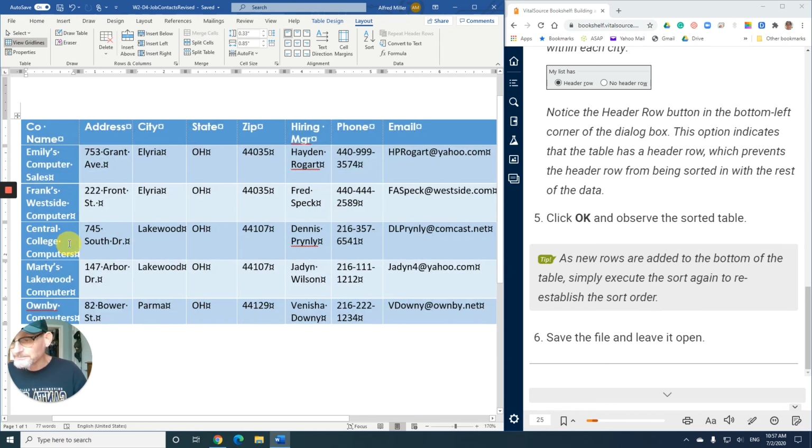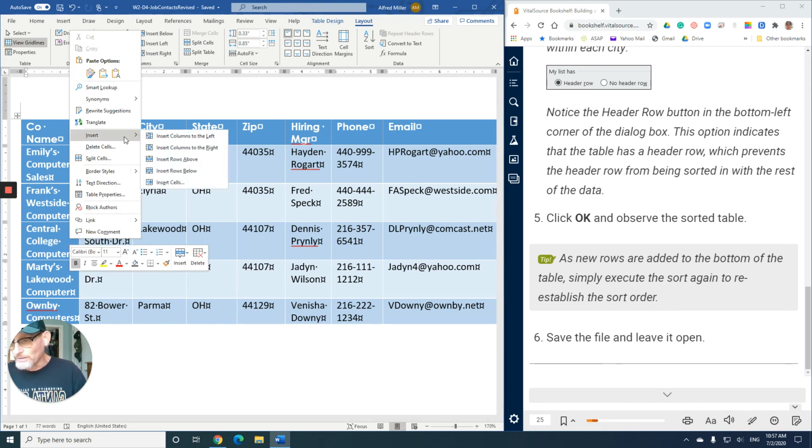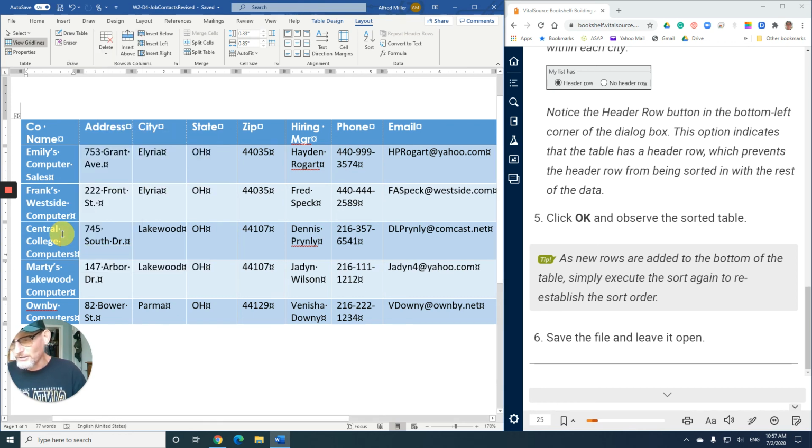As a reminder, if you need to insert a row, you can right-click in the row, and you can go to Insert, and you can choose Row Above, Row Below. So that's how you can do it. Or in the last cell of the table, if you press Tab, you automatically get one at the bottom. Step 6 says save, but leave the file open as I move on to the next portion of the chapter.